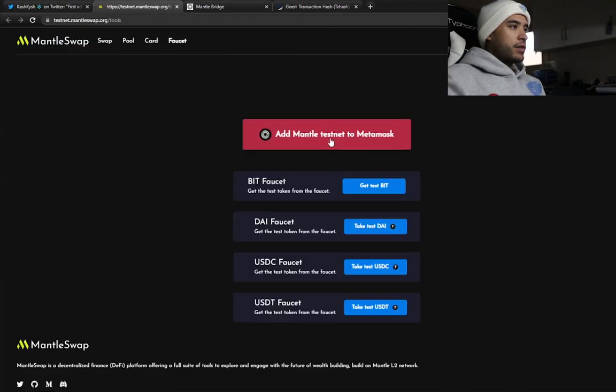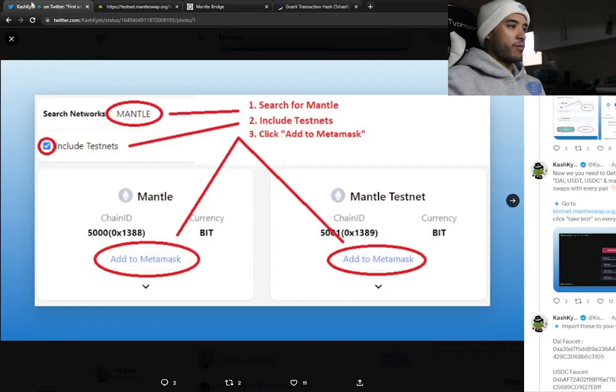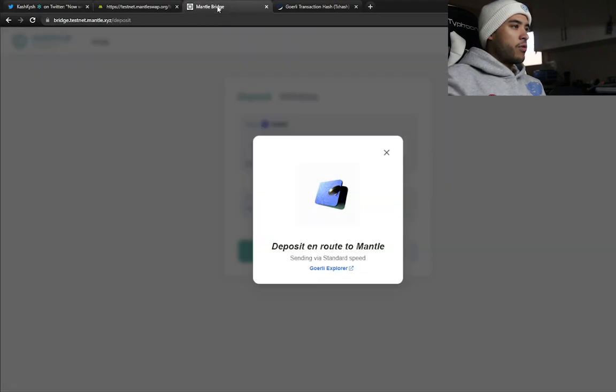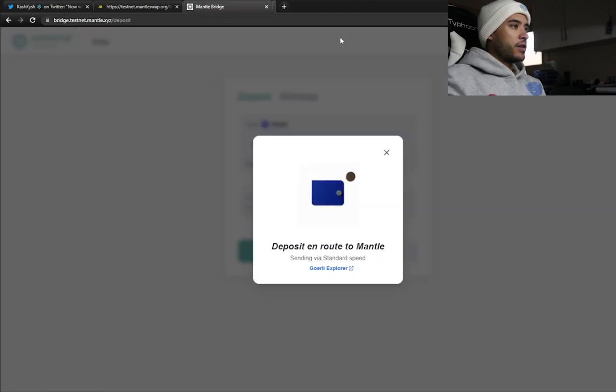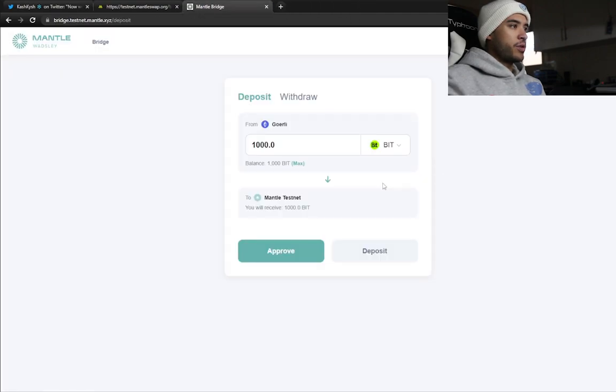Add Mantle testnet to MetaMask. Already got that. Okay, so they've got the BIT faucet. We're probably going to need to use all of these to get all the testnet funds. And then we're going to be swapping them around and interacting with the network that way. Okay, so while I'm waiting for this transaction, oh, it's done. Say less. So that should be all good.